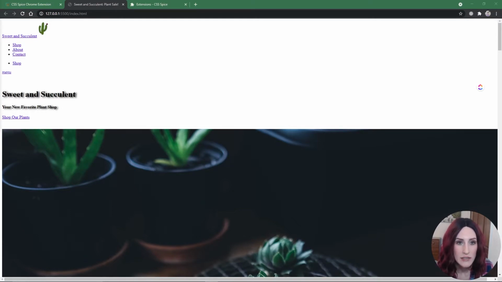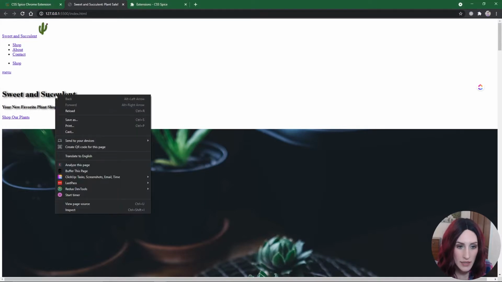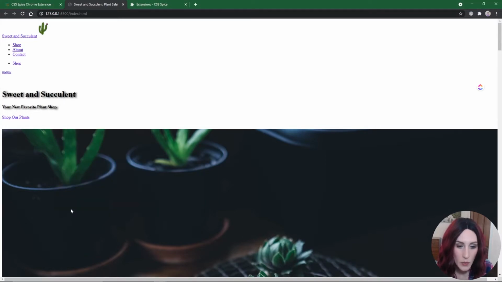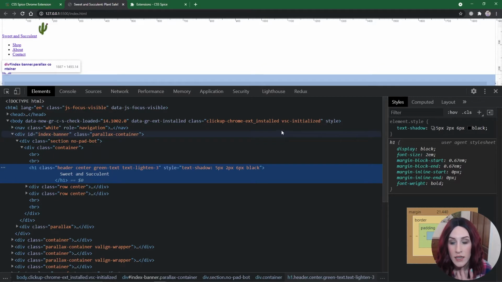So you can access those a couple different ways. You can right-click anywhere on the page or on a specific element. Let's go ahead and right-click on this title here. And what I have open right now is the project that I created for you guys to practice your shortcuts.